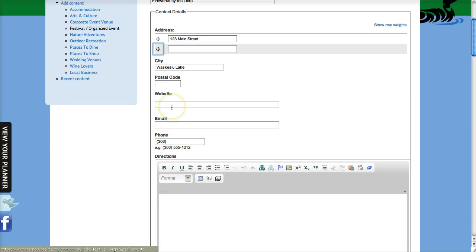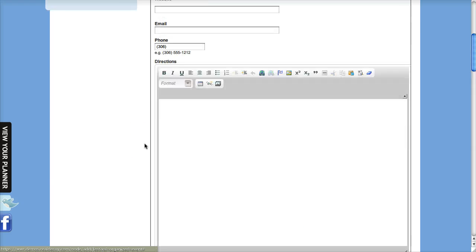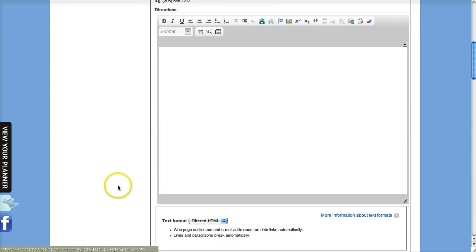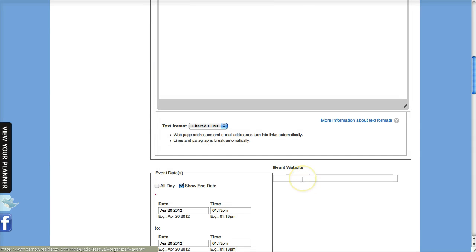We have a website here, and this can be used for the organization that's putting on the event. Or you can use it for the event website, but there's also a separate event website down here. So if you did want both websites listed, you can certainly do that.